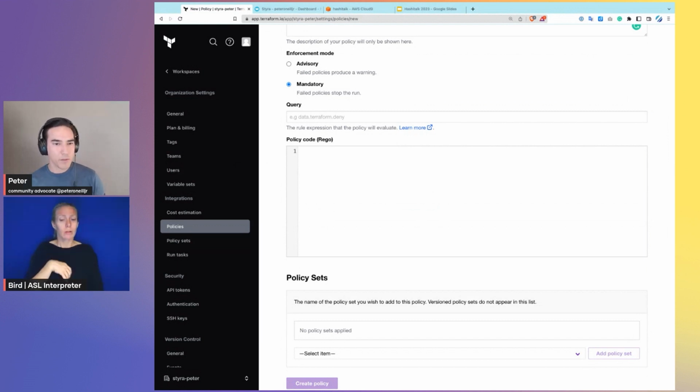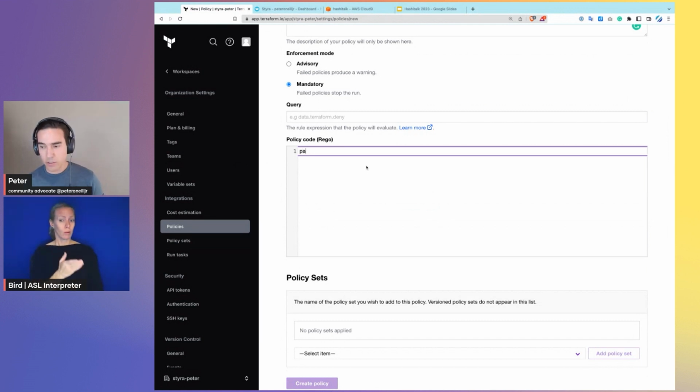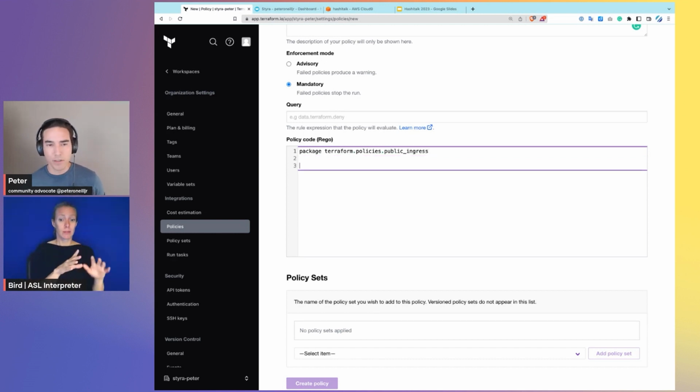With the Rego code, we always start with a package. I'm going to get back to the query in a second. It'll make more sense after I define the package. A package in Rego is just a naming convention of how your policies are grouped together. So in this package, we're in the Terraform package, we're in policies, and we're in public ingress. This is one way you could separate your policies. And so you just have a set of public ingress policies.